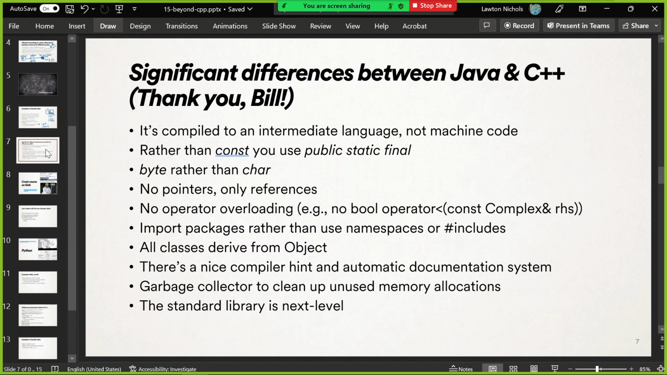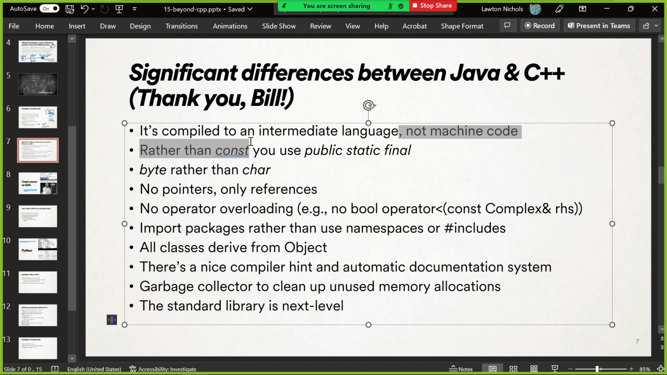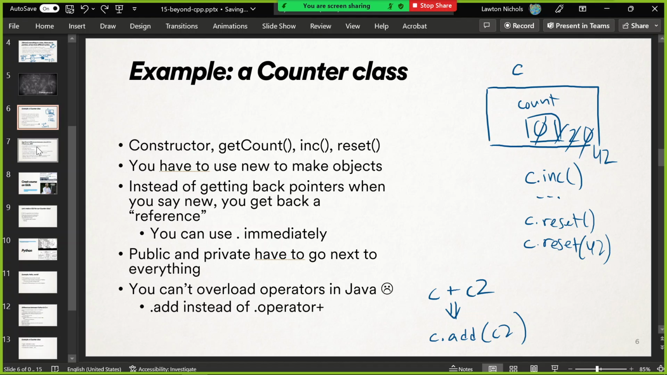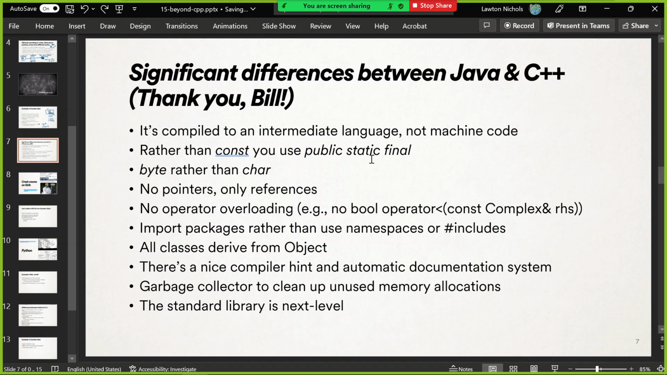All right, let's list some differences between Java and C++. I stole this from the other computer science professor's slides. Thank you, Bill. So first of all, as we've said, Java is compiled to an intermediate language. It's not compiled to machine code. There is something in between called byte code, and you've got to give that to the Java virtual machine to actually run it. So it's slightly slower than C++ because of that.